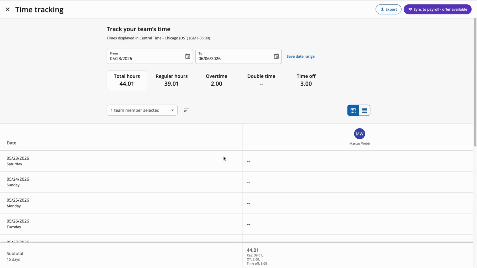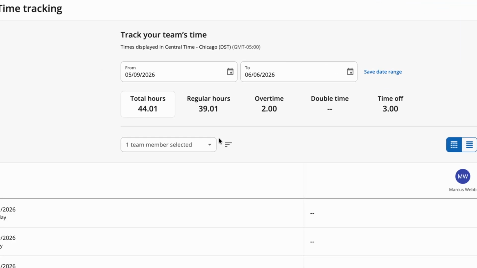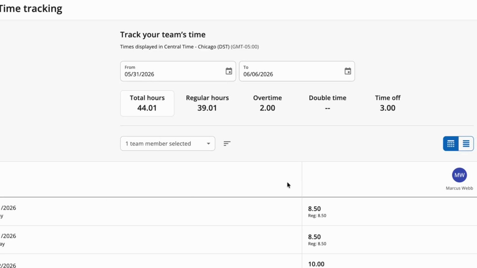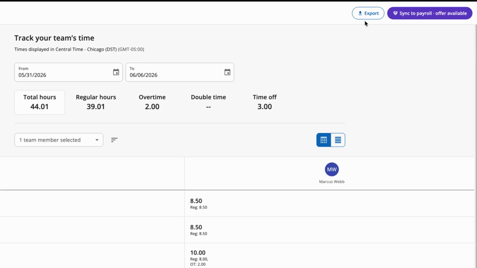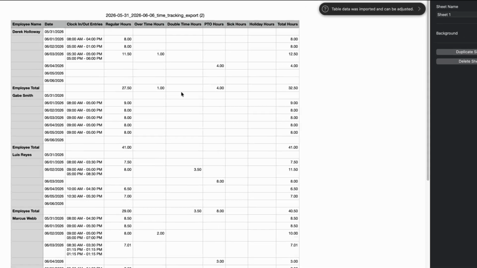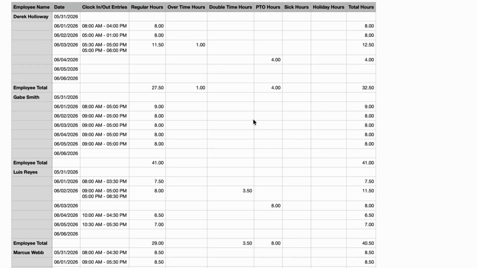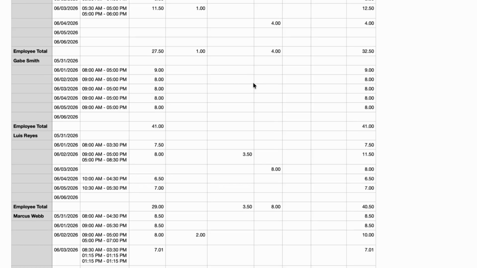So when you're in your timesheet dashboard, first go to the top left, set that time period, whatever you want to export. Let's say everything from the past week. Then in the top right, click Export. Open it up, and it's one clean CSV with your dates, your employees, their clock in and clock out times, and their totals.